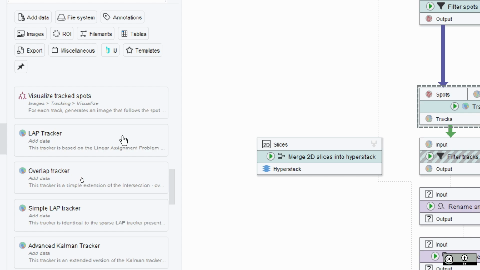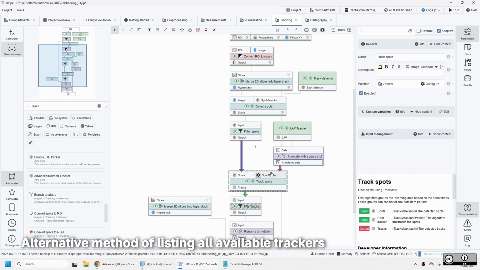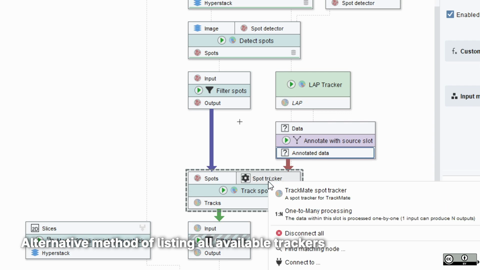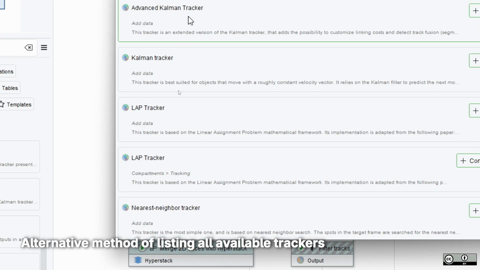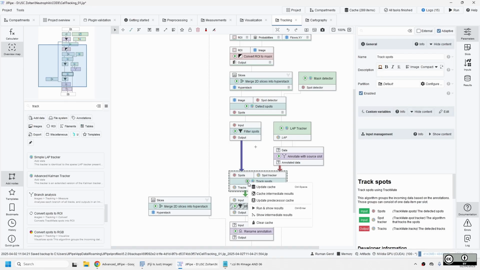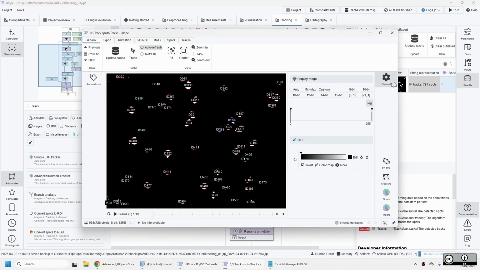Did I know which one is the best? No, I did not. I tested them all. So what I did was I went here, right-clicked on it, and I said find matching node. And then it will show you what you can connect there. So then the next step is we track them. It's very fast because we limit it to a small number of images.